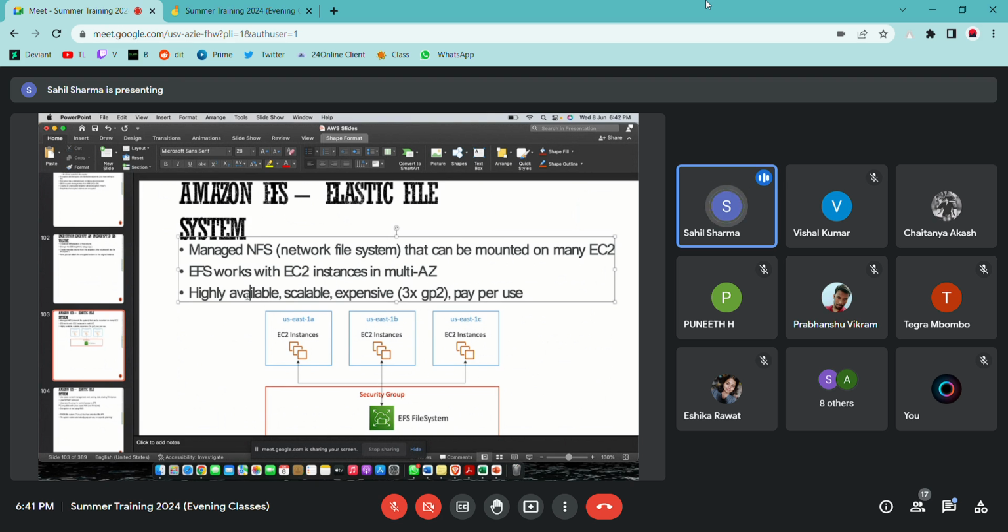So this is highly available. Why is it highly available? Because, beta, the same EFS file system is shared by multiple instances in multiple availability zones. So it will always be available. If any of the availability zones is not responding, there will be other availability zones that will be perfectly running. So it is highly available. This can be scaled at a very large level.